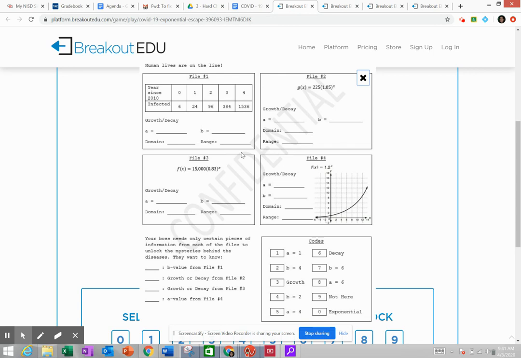So the first one is asking, is it growth or decay? And we see the Y values are increasing, so it's going to be growth. My A value, the initial amount, is 6. The B is what is it multiplying by? It's multiplying by 4. Domain is going to be the X values. Range is going to be the Y values.